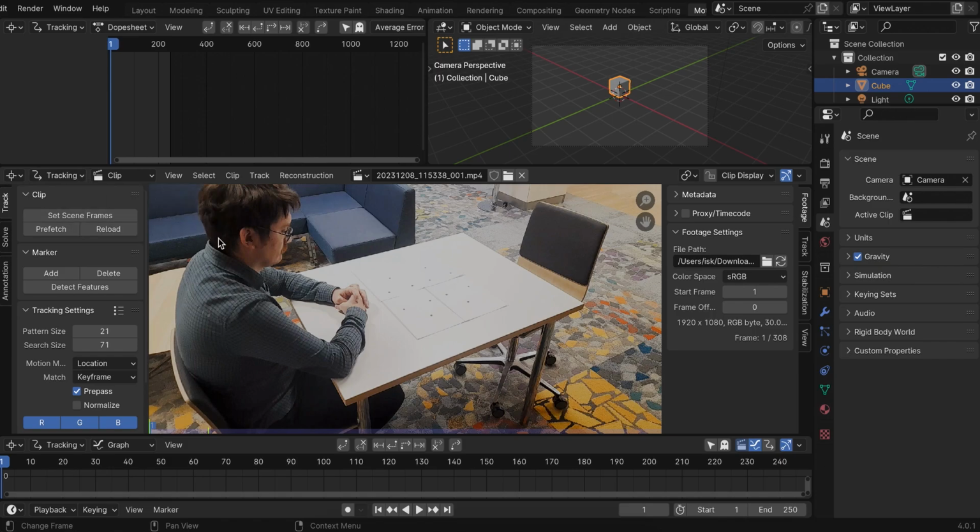So what we need to do is first we click on Set Scene Frames. That will just set the length of the scene to the length of the video. We'll do prefetch, which will make things easier. That's going to load the whole video into the cache so that we're able to press play and not have to wait for it to load.